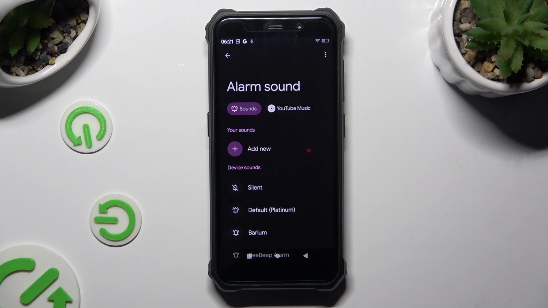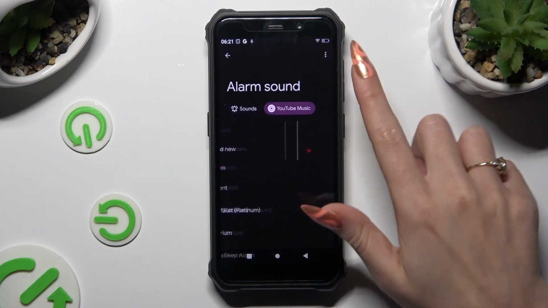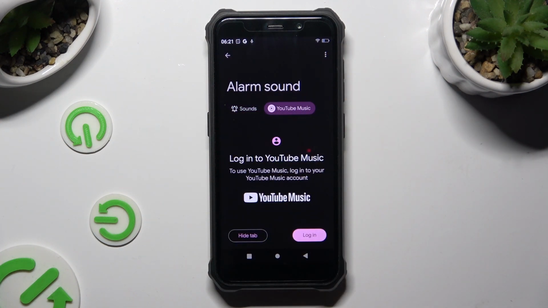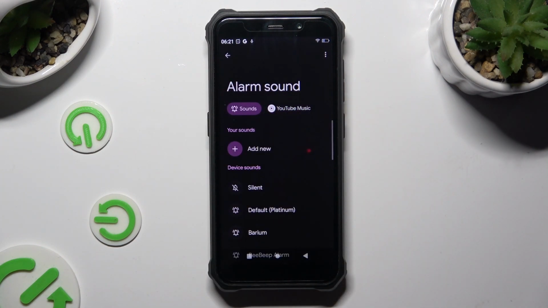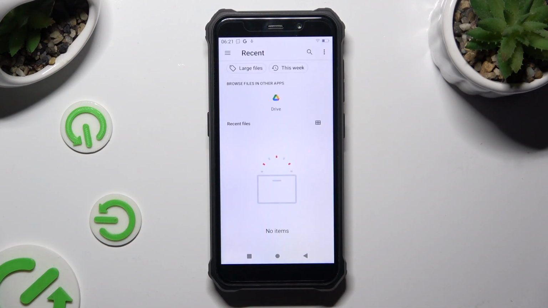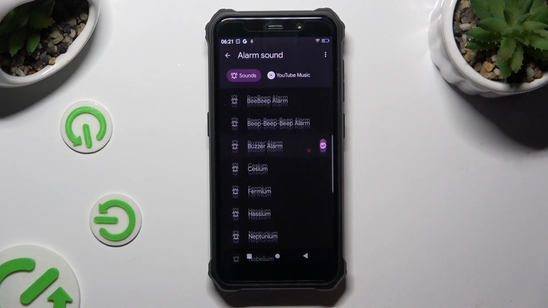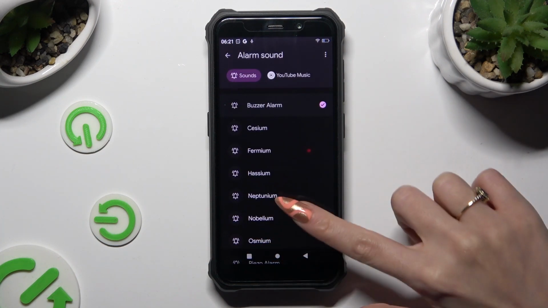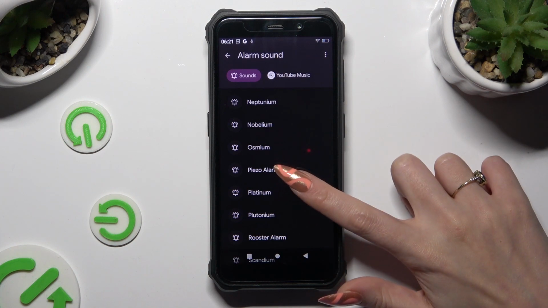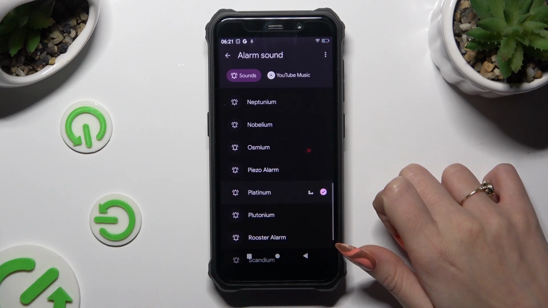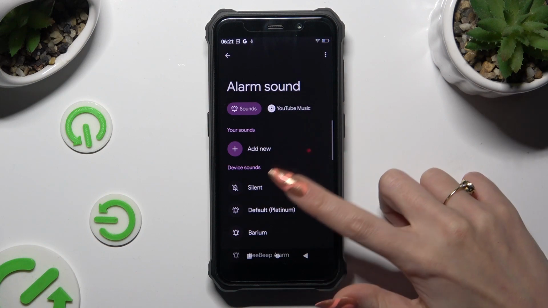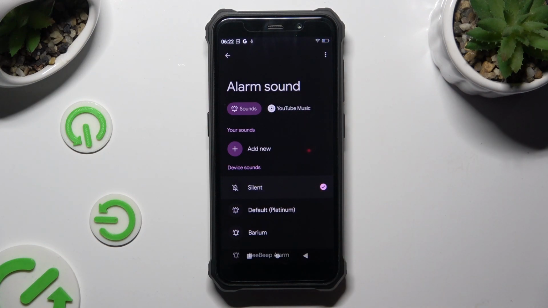You can click on YouTube Music or Spotify, log into one of your accounts and use music from them. Select Sounds, click on Add New and pick a song from your device to set it up. Or just click on one of those sounds in order to apply the best one. In my case, Platinum. You can even click on Silent.